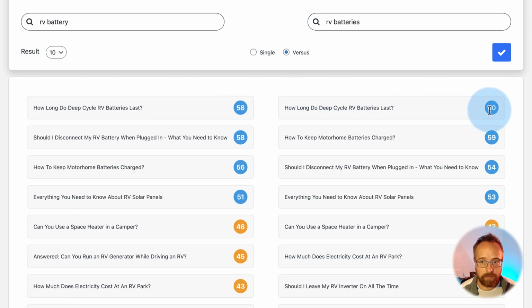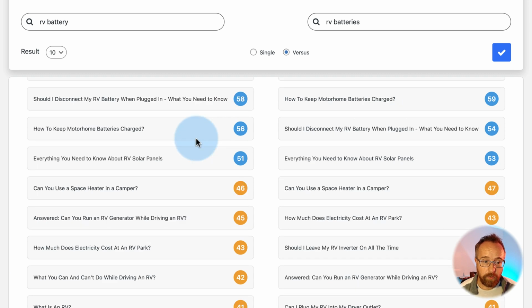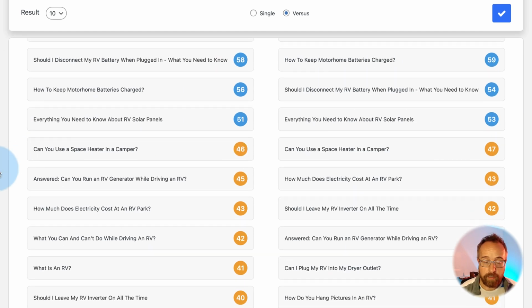You can see there's a different number. So how well is this post optimized for the RV battery keywords? It's a 58. And how well is the exact same post optimized for RV batteries as a keyword? It's a 60. It has the exact match, so it's a higher rating for that. So here you can go through and improve your SEO in that regard.